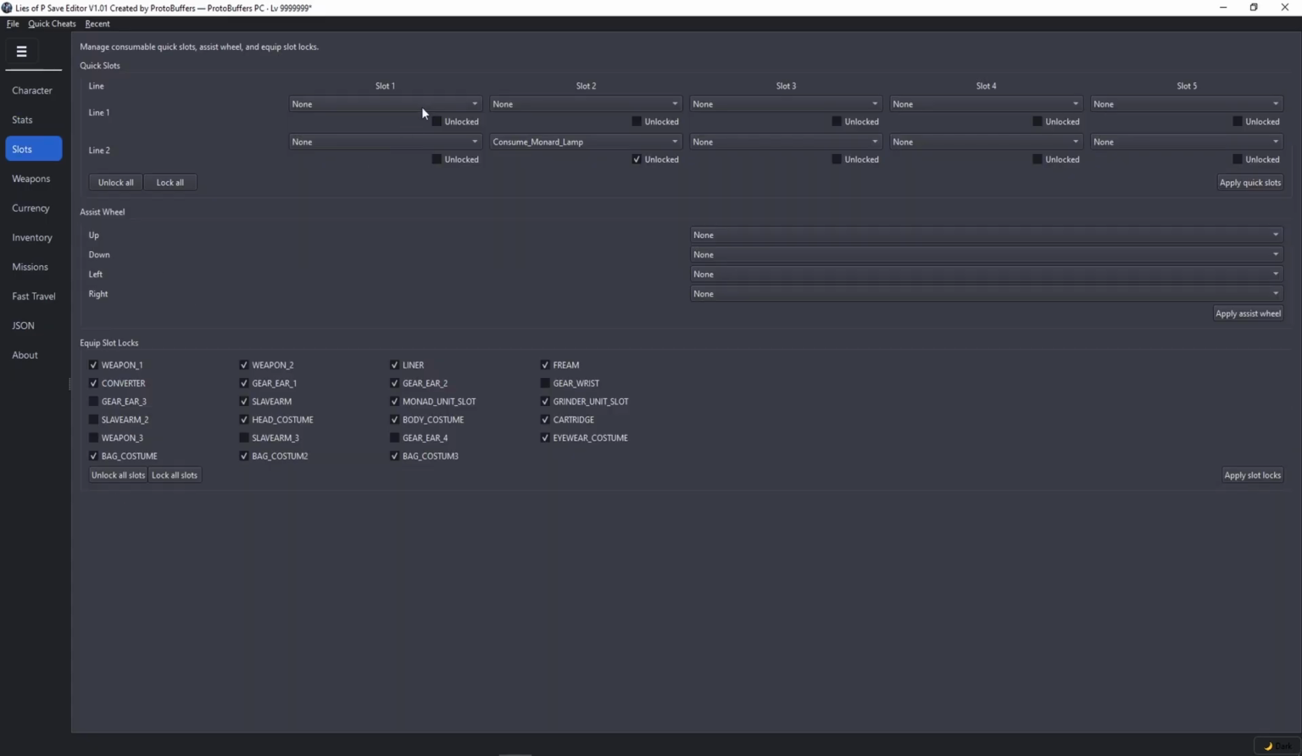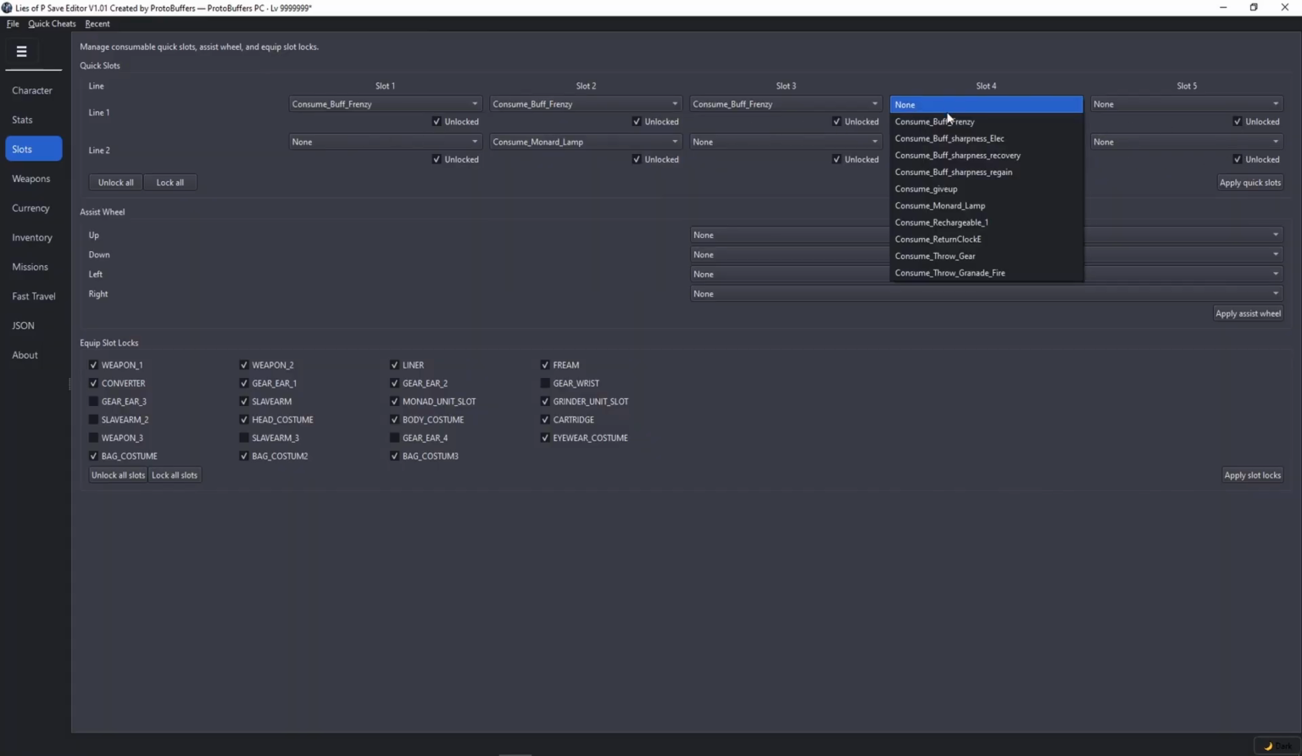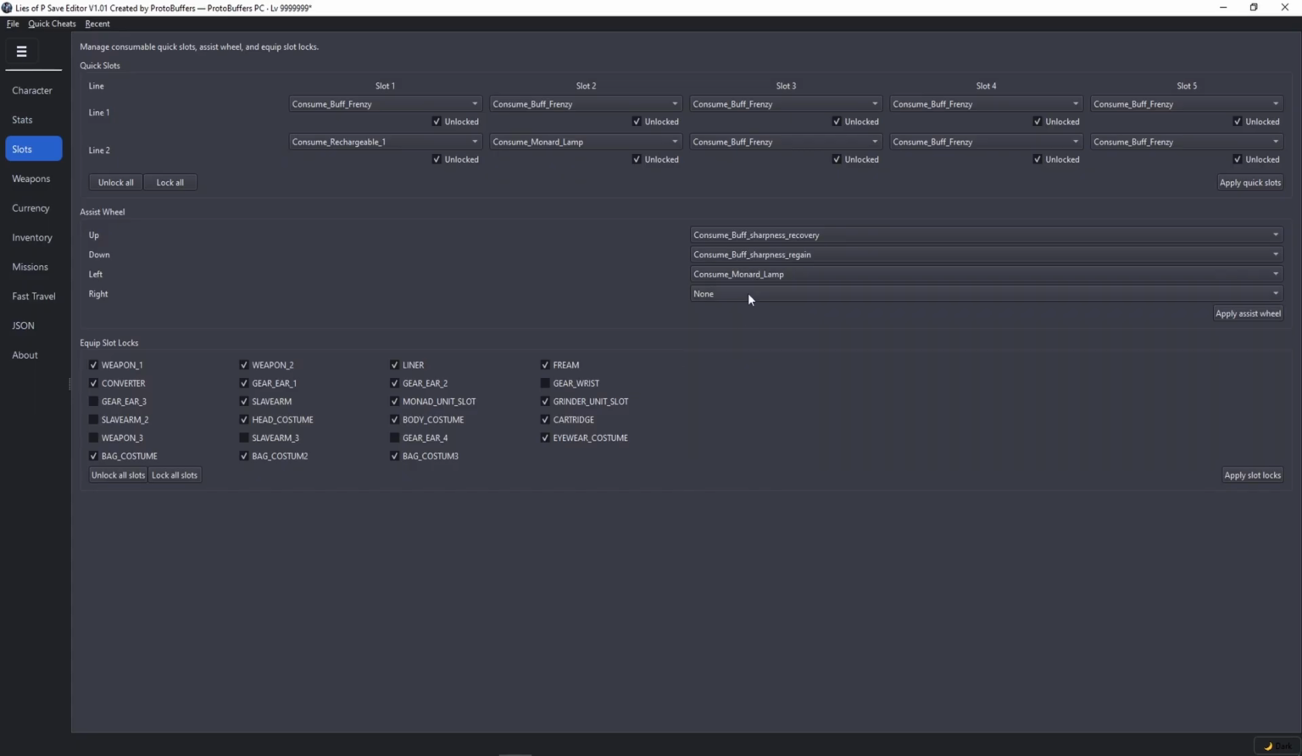Now the slots, this is the items that you have. So if you want to go ahead and unlock all the slots, that would probably be ideal. And just throw in something easy, as well as our assist wheel. This is whenever we hold the X or A button, then we can use the arrows. Here we can also unlock anything that we don't have unlocked, and our weapons.